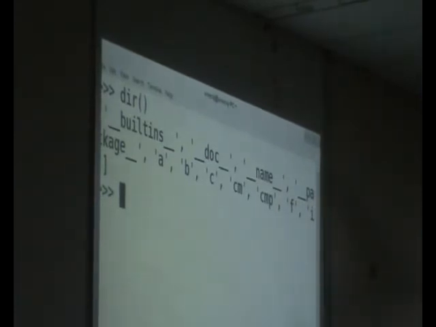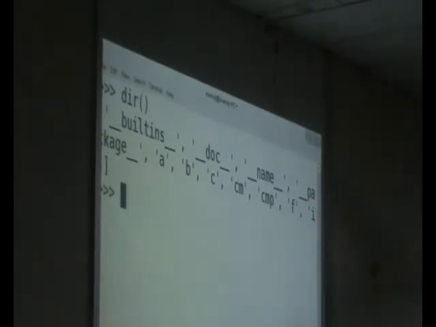So if you open a new Python prompt and you just say dir, you will get __builtins__, __doc__, __name__ and __package__. The rest is what you made. So let's just see again what is essentially built-in.